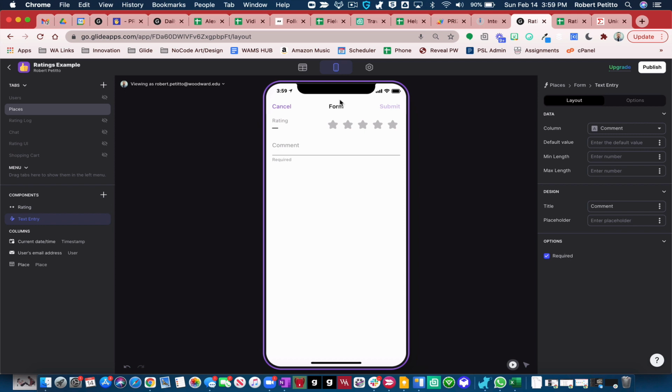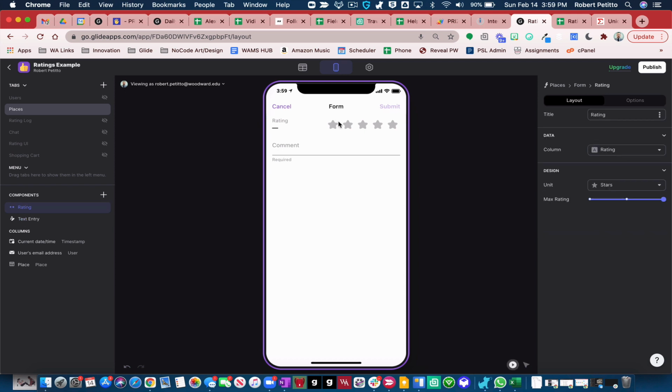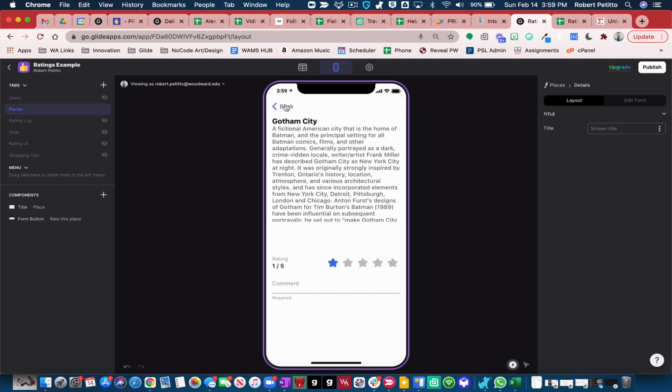And then the only thing you can't do with the rating component is make it required. I wish that you could, but you can't. But if you make your comment required, at least the user has to put in something in order to do a rating. All right, and that's really all you need in order to add ratings to a location.